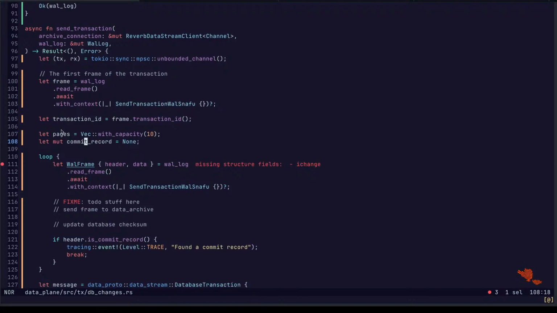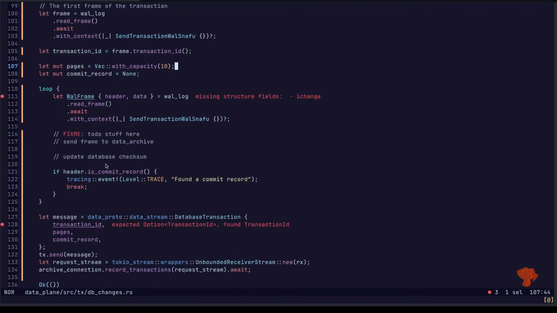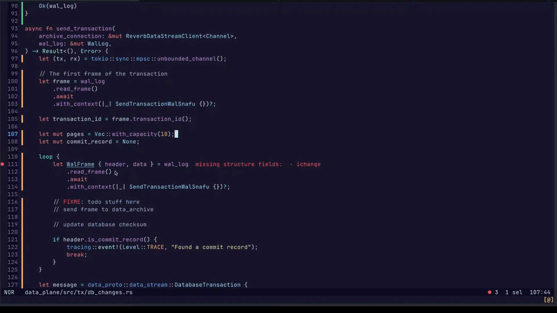We have our pages and our commit record. This will be mutable. Commit record mutable. And our pages should start with the data from this frame. Then we will add n number more frames to send and continue. I feel like I'm still getting this wrong.